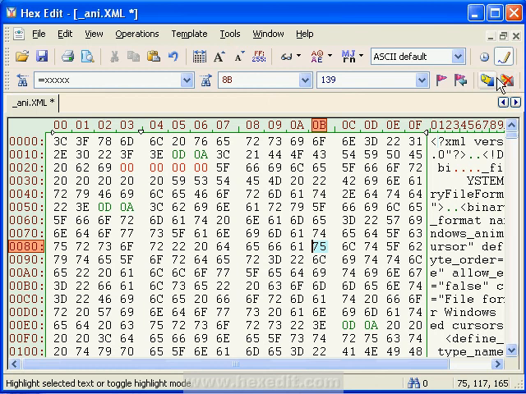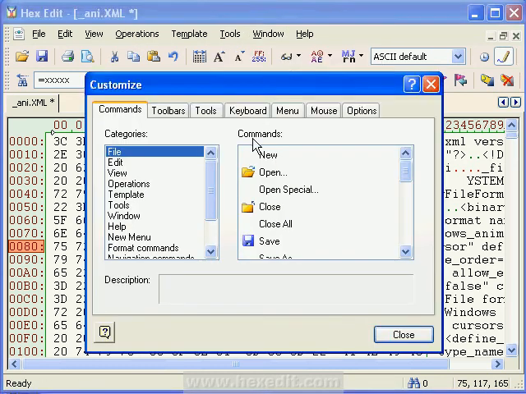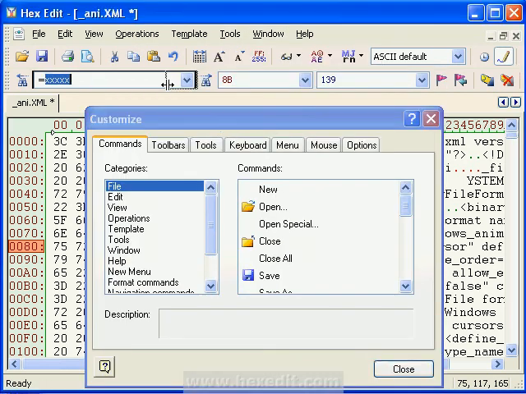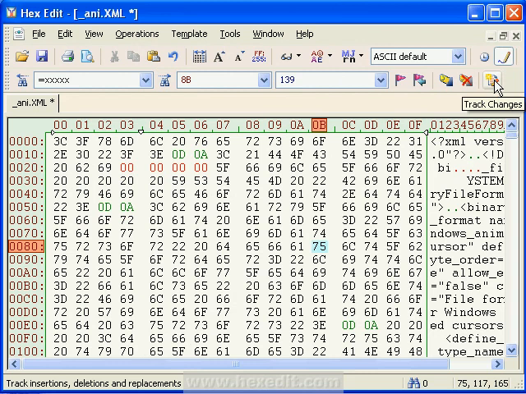The other two buttons on the edit bar are to do with highlighting, which I think I've covered in an earlier video. There's also one more button on the edit bar which you can't actually see. I'll just make this, that's better. This turns on change tracking, which allows you to see which bytes have been overwritten and which have been inserted and deleted. Changed bytes are shown underlined.